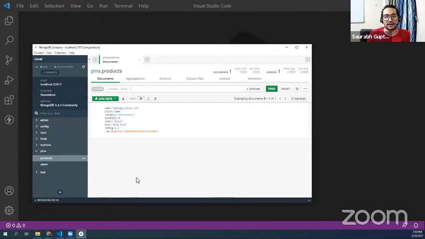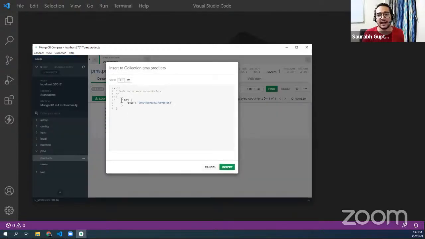We created one more product. Now, if you want to create one more, you can simply go insert document. Again, you can remove this ID. If you want, you can leave it. It will still be generated. If you want, you can remove it just for simplicity. And you can create one more.